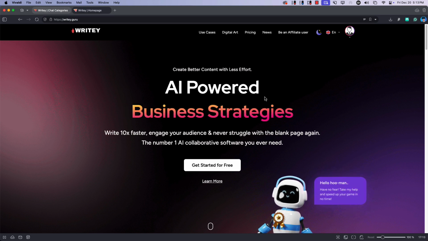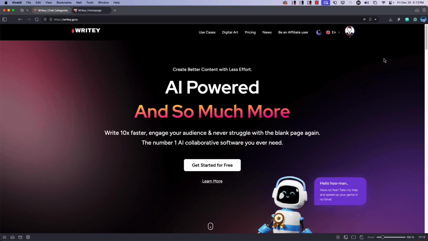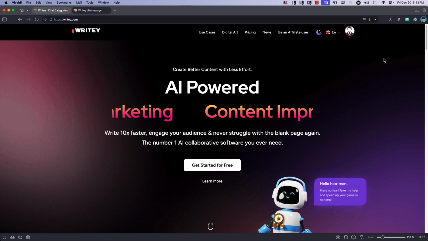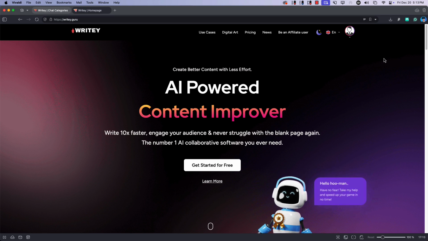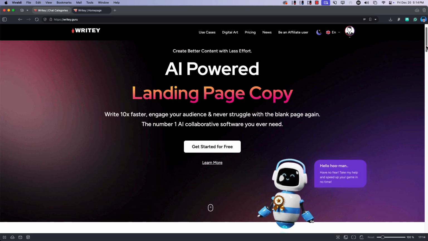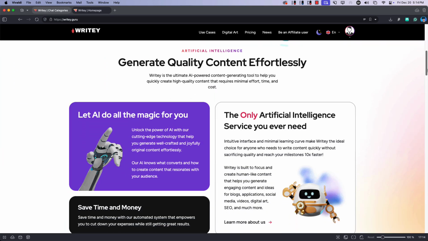You can also generate content for your ad copies, for your emails, and there are plenty of use cases, and plenty of built-in templates that you can use to instantly generate the content for your need. And using it is very straightforward. So let's quickly get in and see what problems it solves and how it can be helpful for your business.